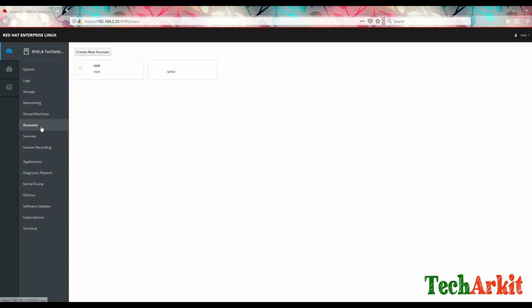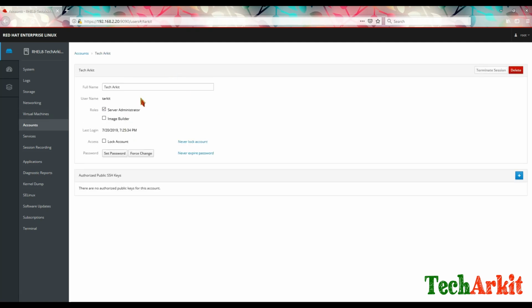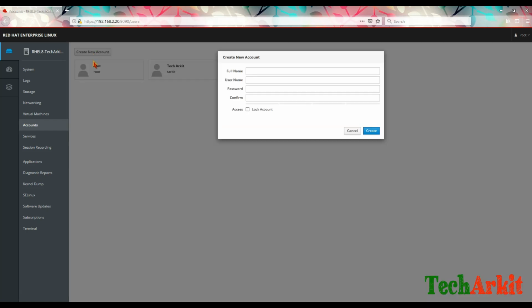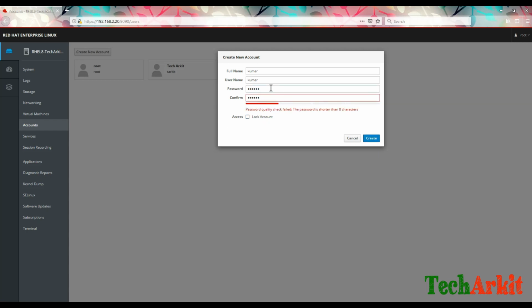So the next one is accounts. Creating user accounts would be very easy, and managing some user level permissions would also be easy from here. For example, say I want to create some user called, let's say, Kumar. So my username is Kumar, and the password is something, but here password complexity is enabled, so that's why it may not create. So we have to provide a strong password, otherwise it won't accept. See this.